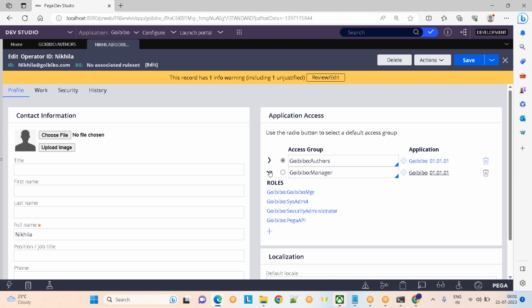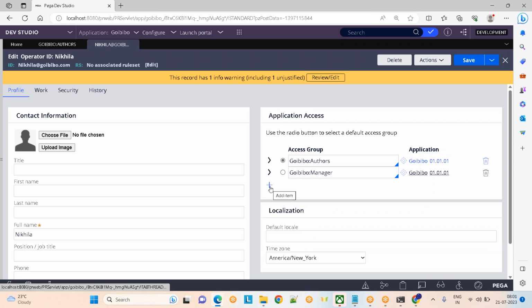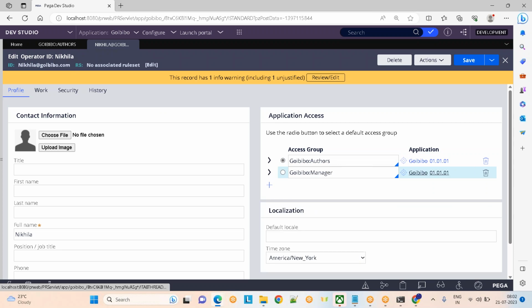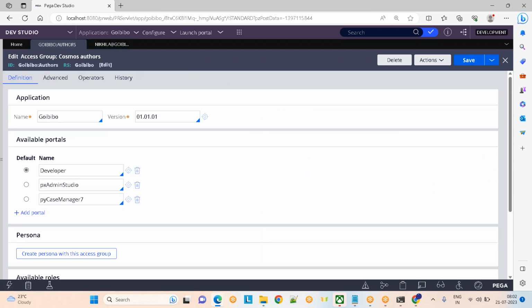Can you create a single operator ID and give multiple accesses, like Go IBIBO author, Go IBIBO manager? Yes, a single operator, I can give that here. But do you mean can we club all this into a single access group?